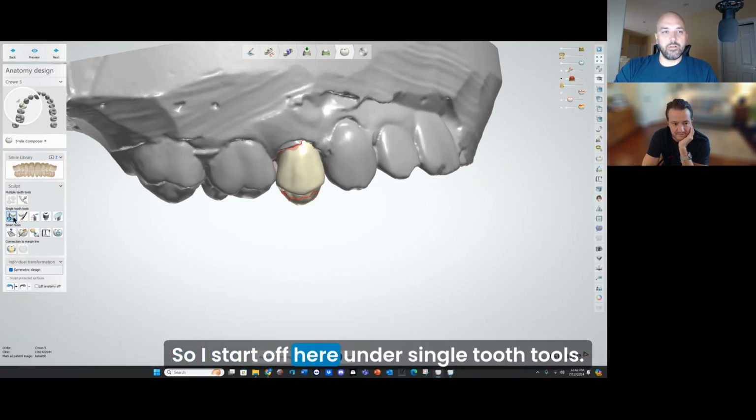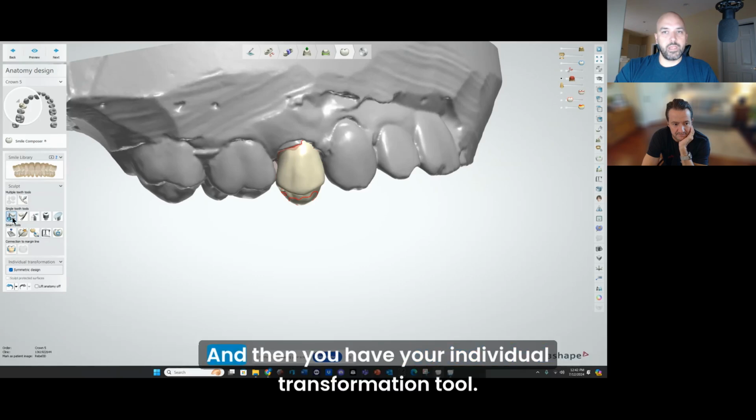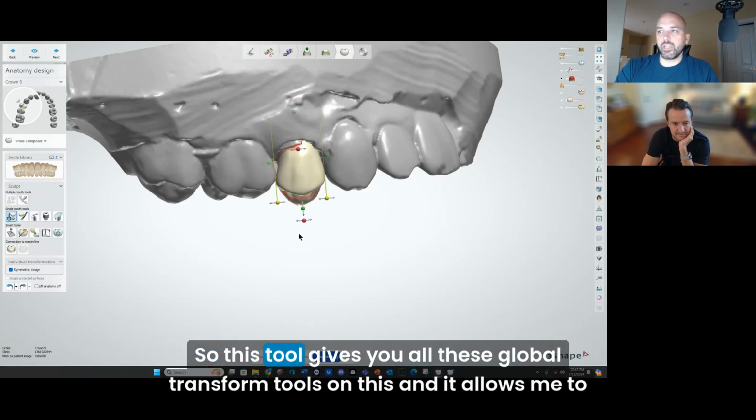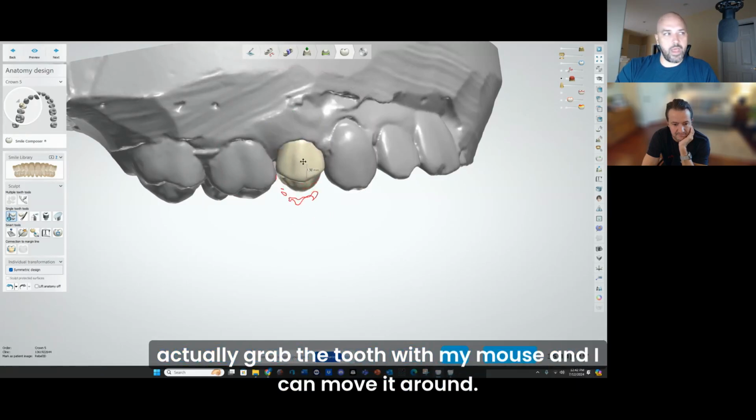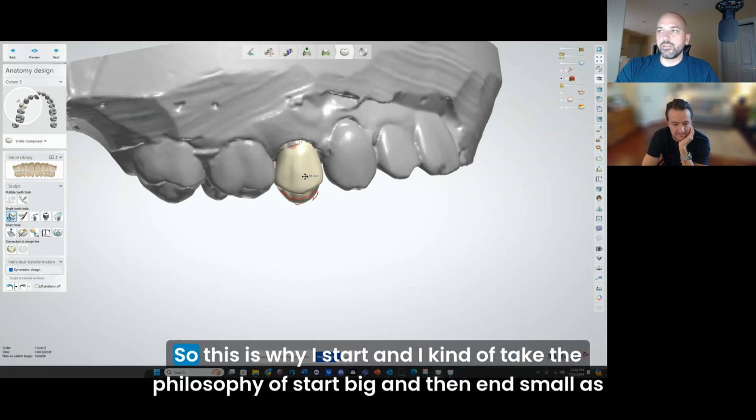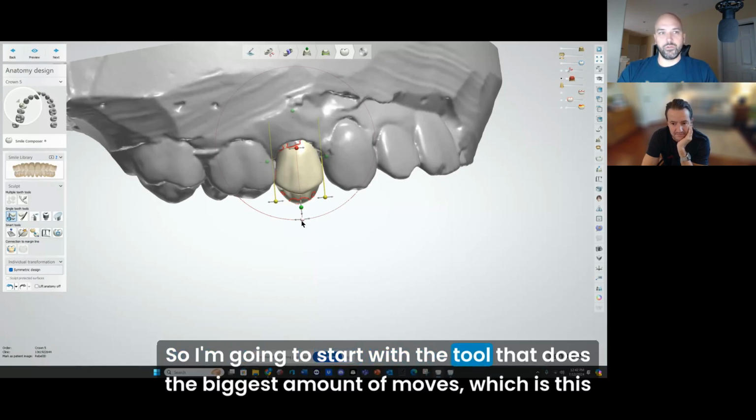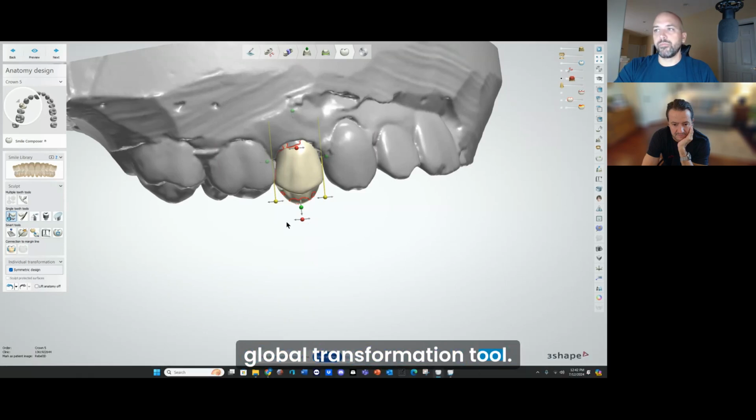So I start off here under single tooth tools, and then you have your individual transformation tool. This tool gives you all these global transform tools, and it allows me to actually grab the tooth with my mouse and I can move it around. So this is why I start, and I kind of take the philosophy of start big and then end small as I'm doing this. So I'm going to start with the tool that does the biggest amount of moves, which is this global transformation tool.